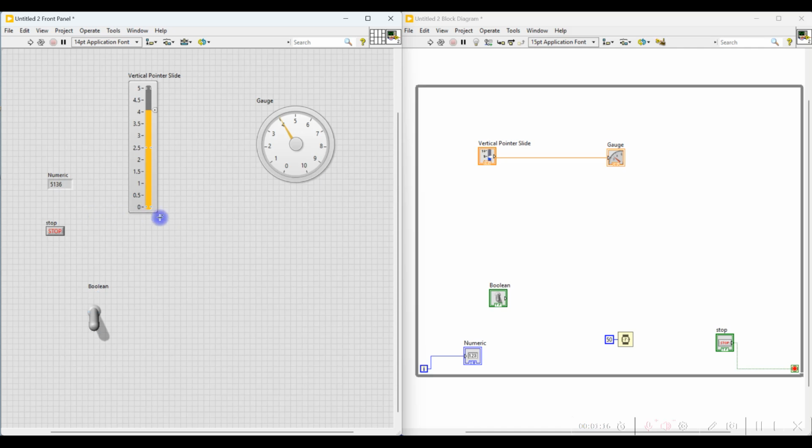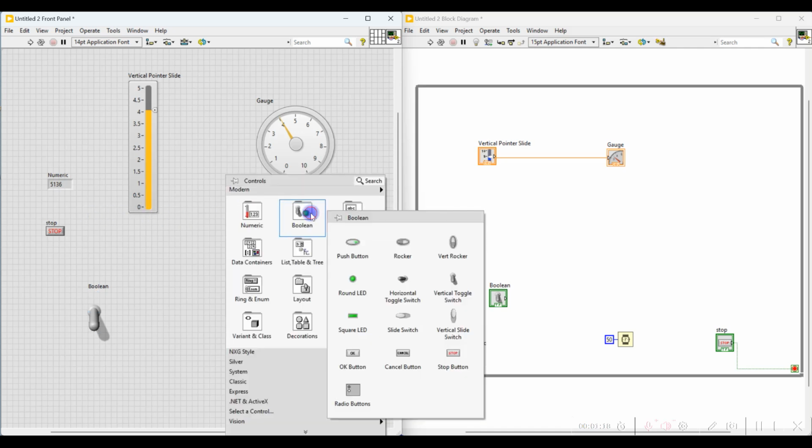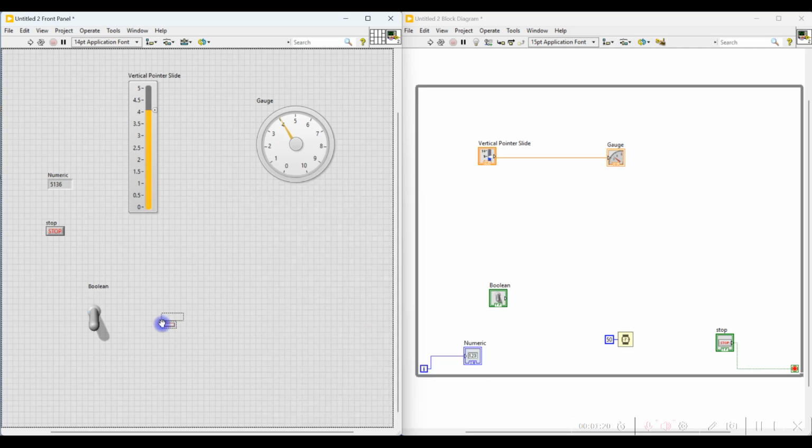So the next thing I want to add, by right-clicking, going to Boolean, is a square LED. I'll put that LED here. And you'll notice again that if I click on it, you'll see a resizing handle come up, and I can make that a little bit bigger. Okay, if I wanted to change the names, this is where I would do it. But for now, I'm not going to do that. So I've added those two items.